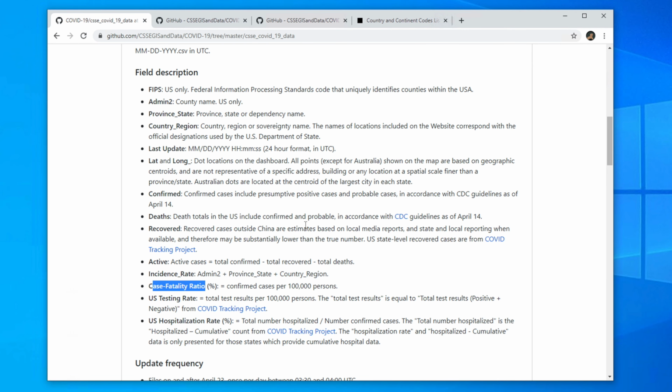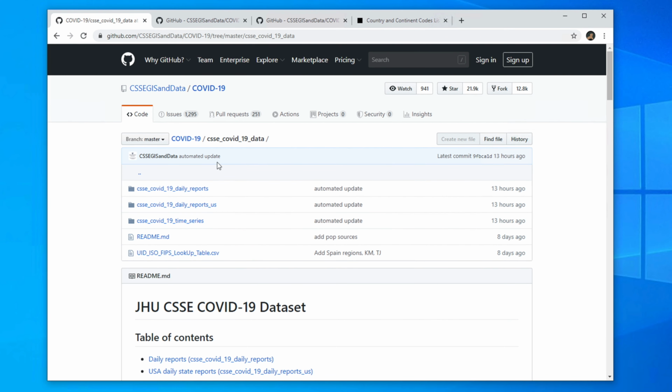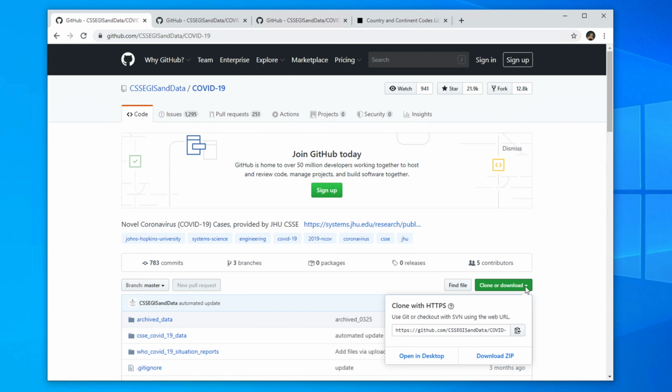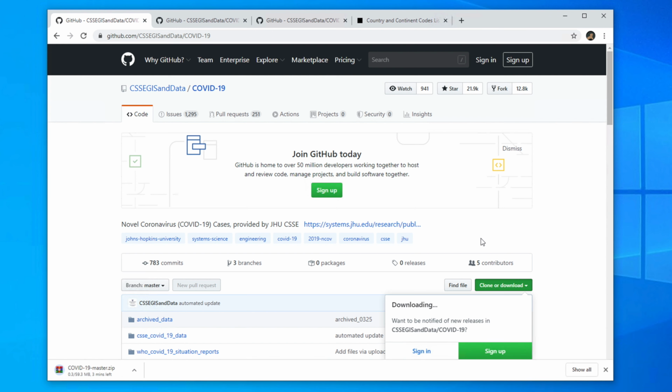To download this file, we can download the file manually, or you can download from the main link. I'm going to download from the main link, so I'm clicking this link, COVID-19. Once I click there, you will find a Code button to download. Just click the drop down and you'll find the link and also Download ZIP. So I'm going to hit Download ZIP, then the whole file will be downloaded shortly, and it will take some time.